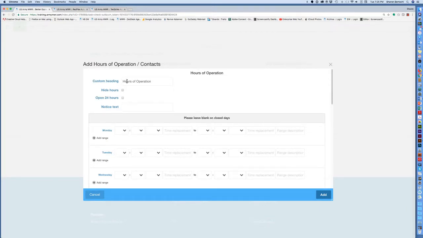The custom heading has some information here that is by default hours of operation, but if you wanted to change that line, you could. You can click some buttons here that are kind of self-explanatory: hide hours, open 24 hours. Notice text is interesting, and it's completely optional. You don't have to use this. So if you had like a swimming pool closure or a water main was closing down one of your facilities, you might come back into that facility and program page and add some notice text. In this case, I think I want to add a message for the BOSS members.